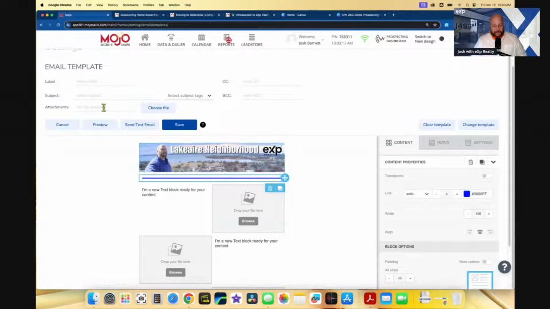So that's how you build the header. Let's go up here real quick. And I like to put the home we just spoke about. That way they know by looking at the email that it just came from me. And I like to put a little bit of the characteristics of the home, the four bed home we just spoke about.